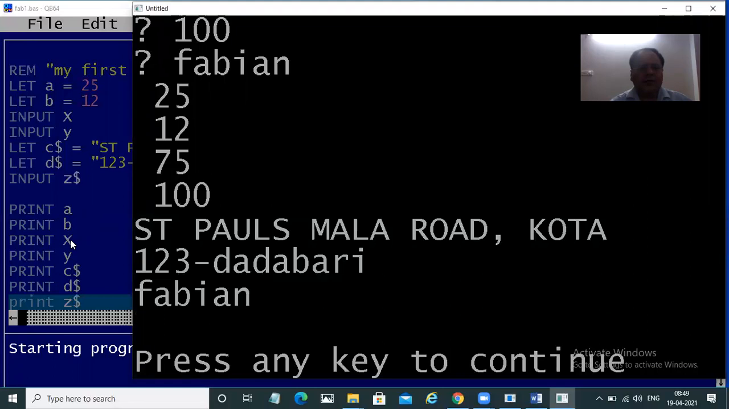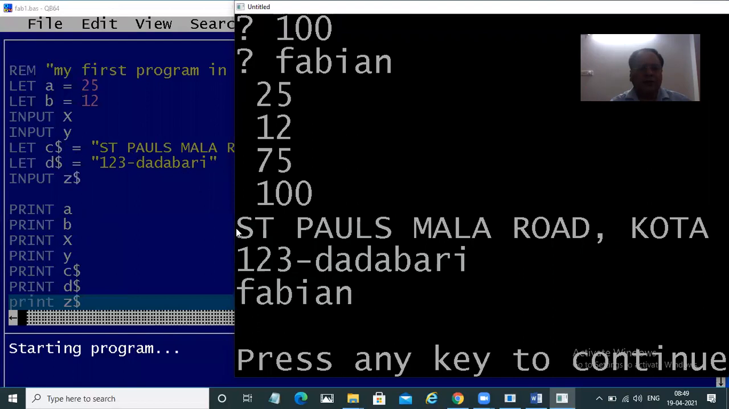X is 75, which I got by entering the value on top of this. It has gone up. Y is this 100. C dollar is this value, St. Paul's, which I have got over here. You can see it is already fixed. D dollar is 123 Dadabadi, and Z dollar, I used it again with the input, so I got the value Fabian, which was entered to Z dollar.